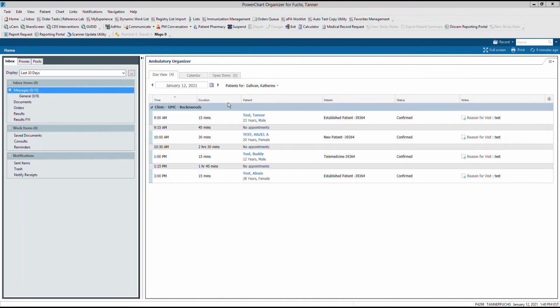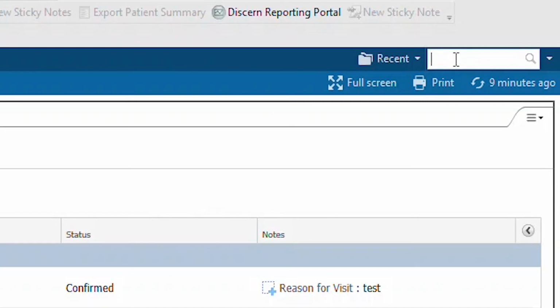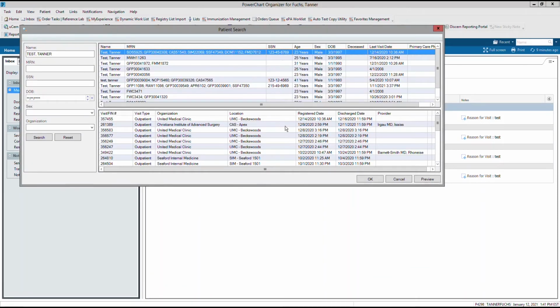To navigate to a patient's chart, you can either select their name from the schedule or navigate to the top right of your screen and use the patient search box. Search names by last name, then first name. Select the name of the patient, select the correct encounter, and press OK.